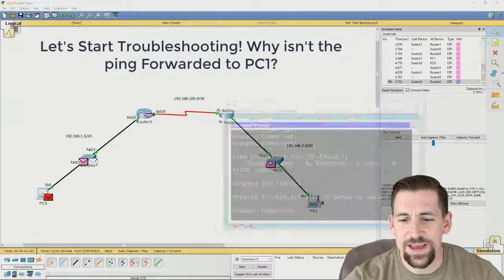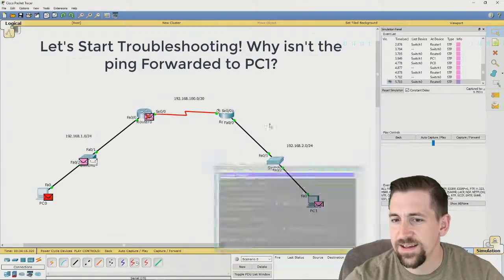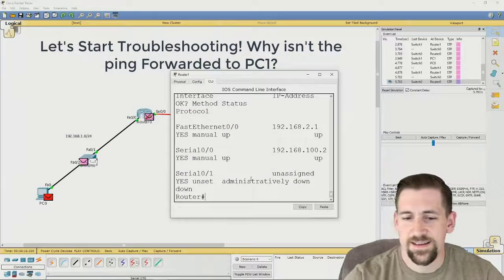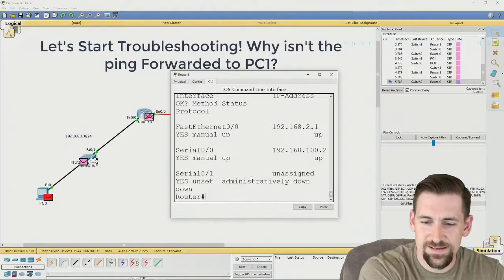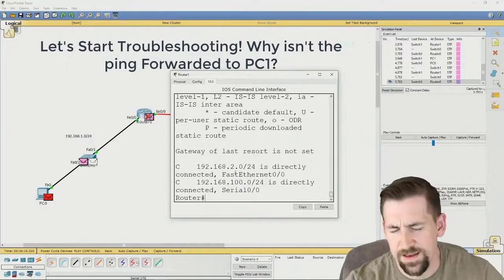Where have my ICMP echo requests gone? I was timed out. Why was I timed out? 192.168.2.1. Does this router know about the .2 network? I don't even need to do show IP route. It does.